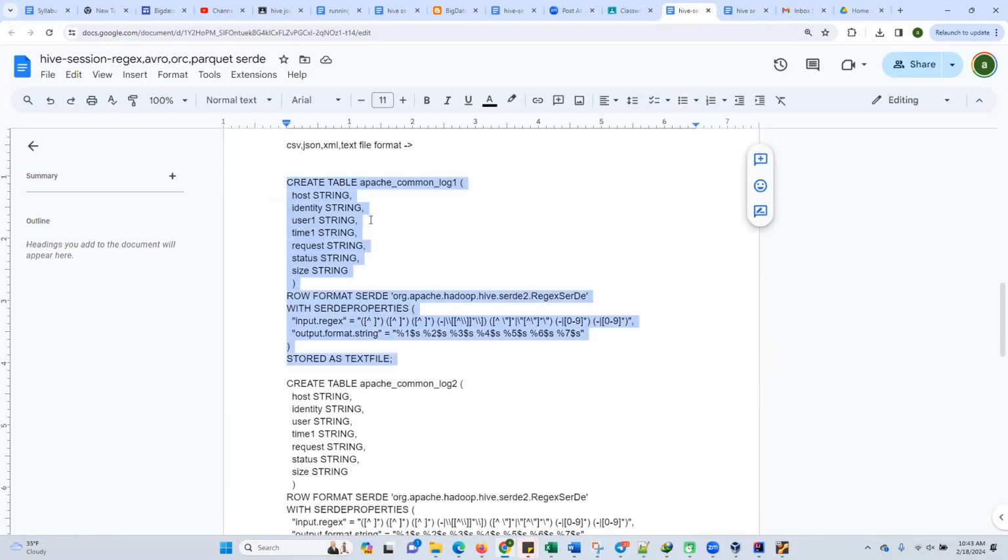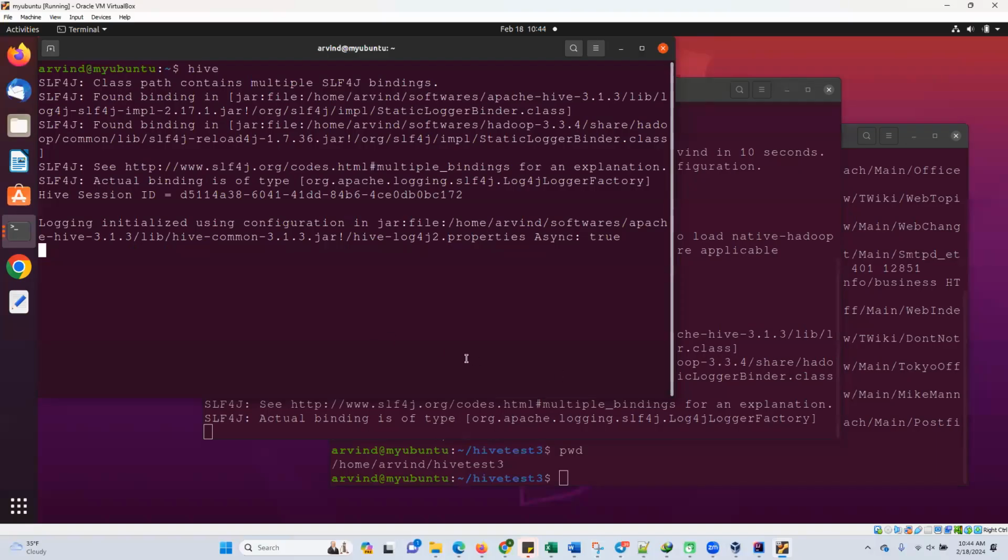In the table syntax, I'm using row format serde. Generally, when we use row format delimited, we give fields terminated by a comma. But here it is a regex serde, so there is no fixed delimiter character. Here we are using the regex serde pattern, and I will create the table.